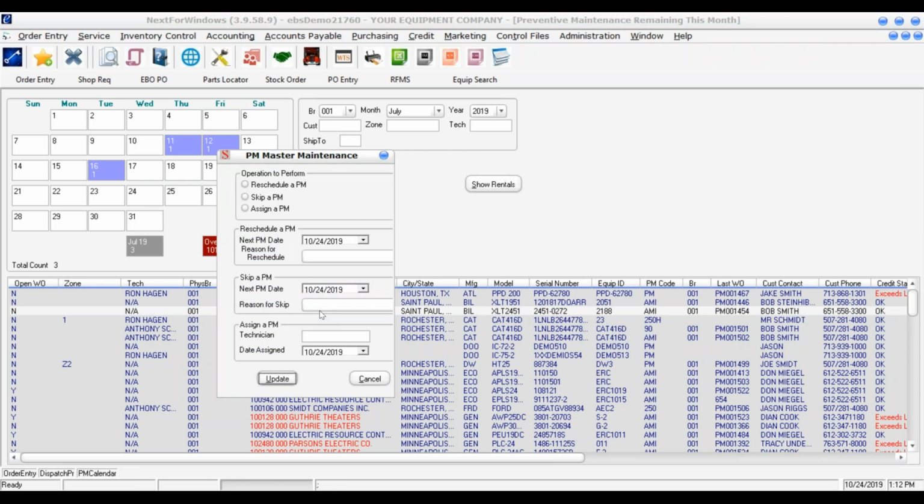Now, anything that you do in our system pertaining to this piece of equipment, if you skip a PM or reschedule it, it's still going to record that to the history of that particular piece of equipment in the equipment record, which I'll show you in a minute. So you'll have this pop-up here.